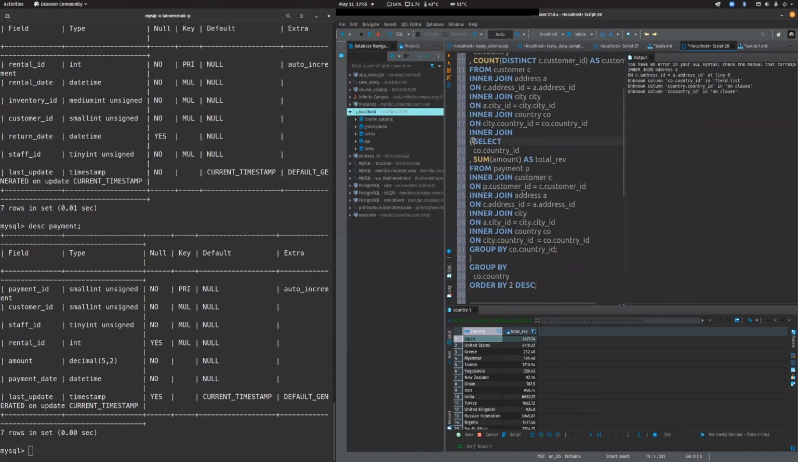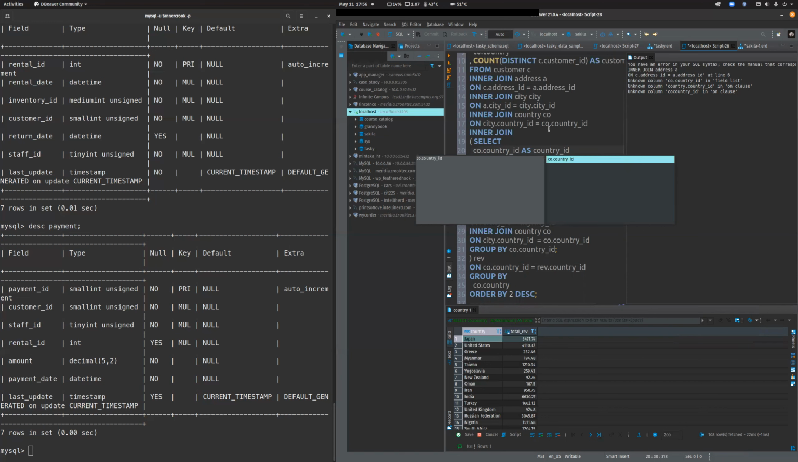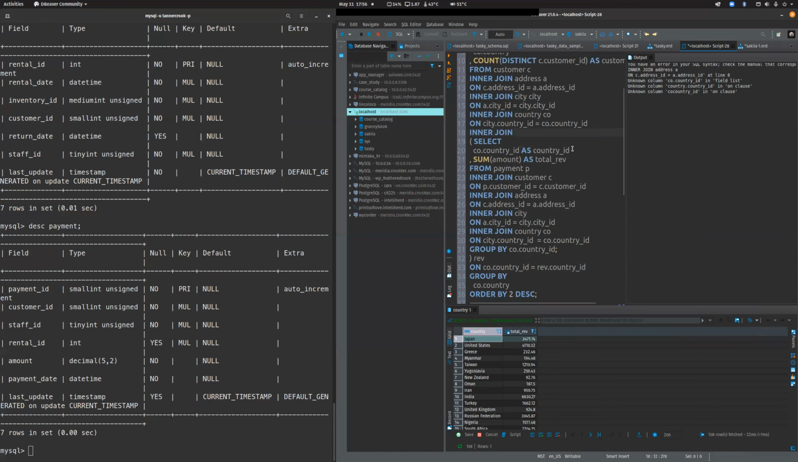So we have our little select statement here that's going to act as a table. So we're going to call it rev. So our inner join, we're taking what we had done before. We're going to inner join that to our little rev table based on co.country ID is equal to rev.country ID. And we want to rename this country ID. There we go. Technically, I think it'll work, but we've got it.